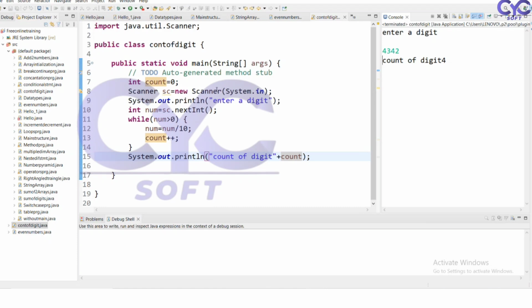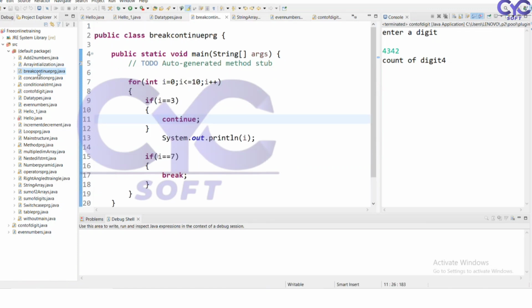In the previous program, I explained continue and break. Suppose with the for statement I want to use a continue statement, I can use it. Similarly, I can use continue with the while statement also, and with do while statements also. So here what I am doing is I want to print a number. If the number equals 3, it has to continue. If the number equals 7, it has to break.